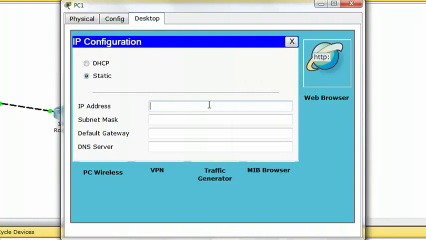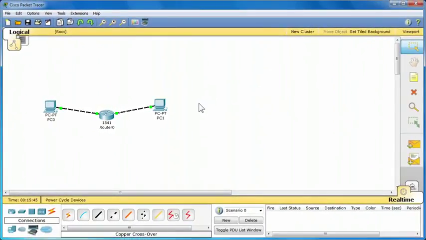Except for the IP address, use 192.168.2.2 and default gateway 192.168.2.1 and then close PC 1's window. By now, there should be green dots on the cables near the devices. This means that they are connected. Let's try pinging PC 1 from PC 0.